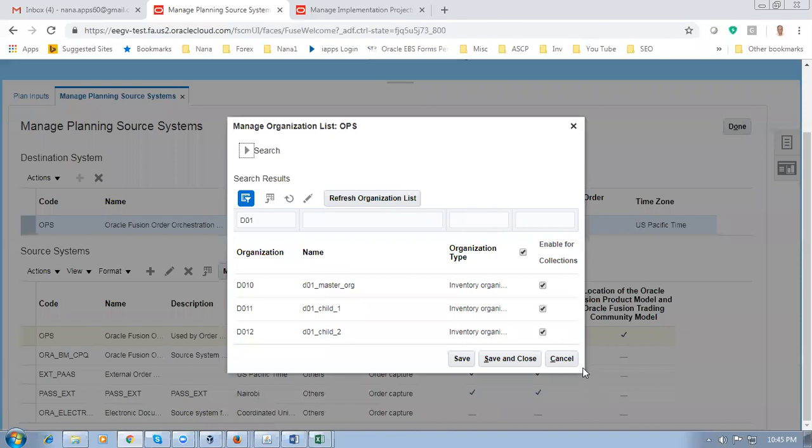Now, the second activity, before we put on the sales order. Even if planning is not there, we need to enable this. Yes, it's mandatory actually. Even if planning is not there, fine.